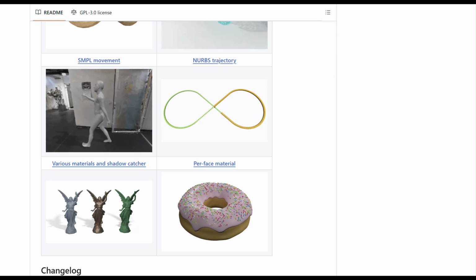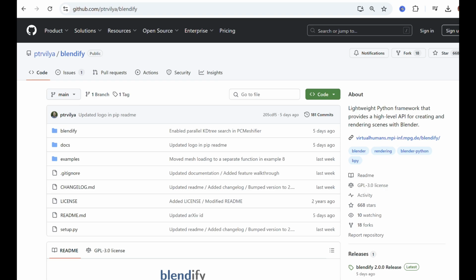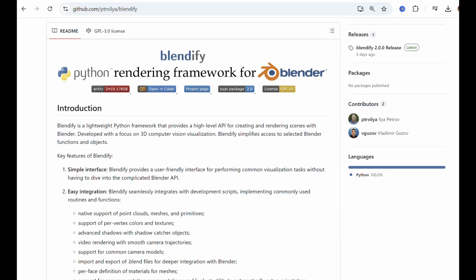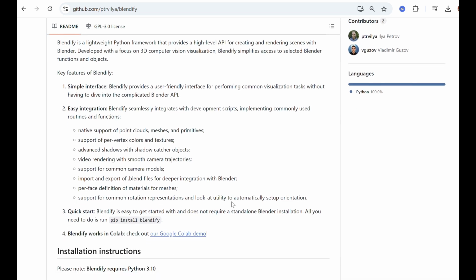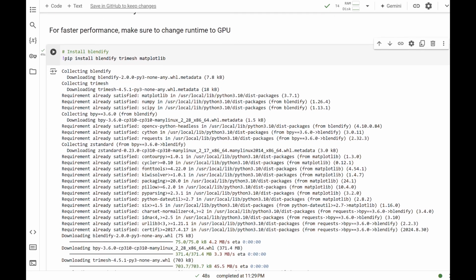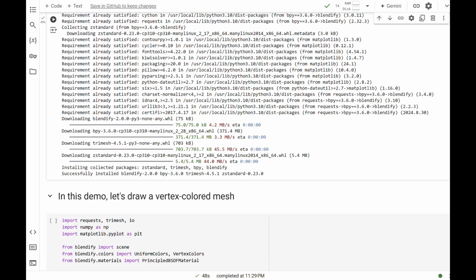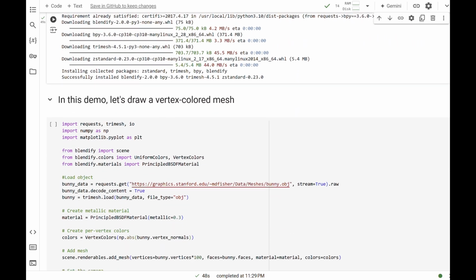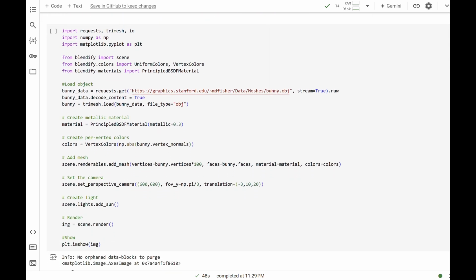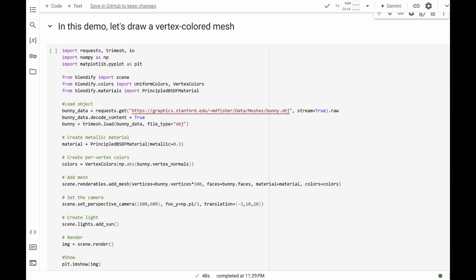Speaking of getting started, we've made it super easy to jump right in. Head over to the Blendify GitHub repository, and you'll find a link to a Google Colab notebook. Let's take a look. Boom! Here we are in Colab. With this notebook, you can explore all of Blendify's features, play around with the example code, and even render your own 3D visualizations right here in your browser. No installation needed. It's that simple.